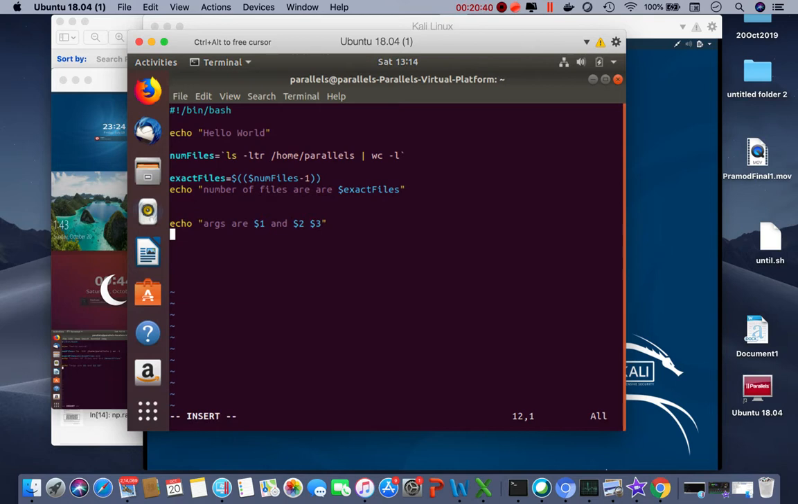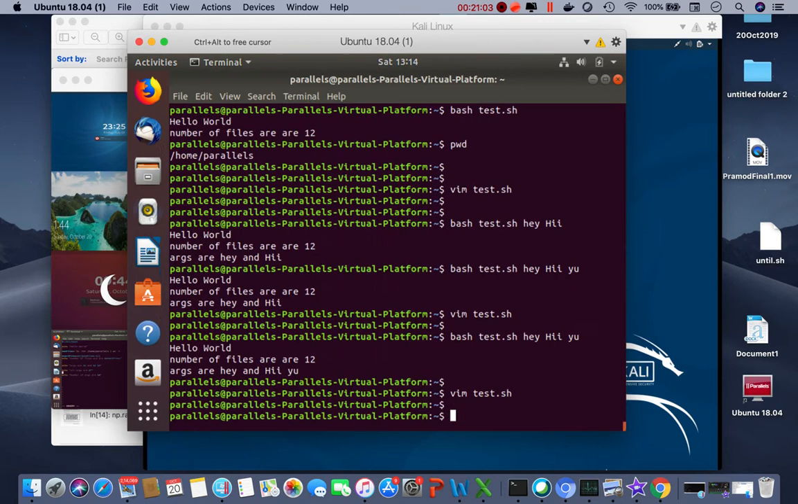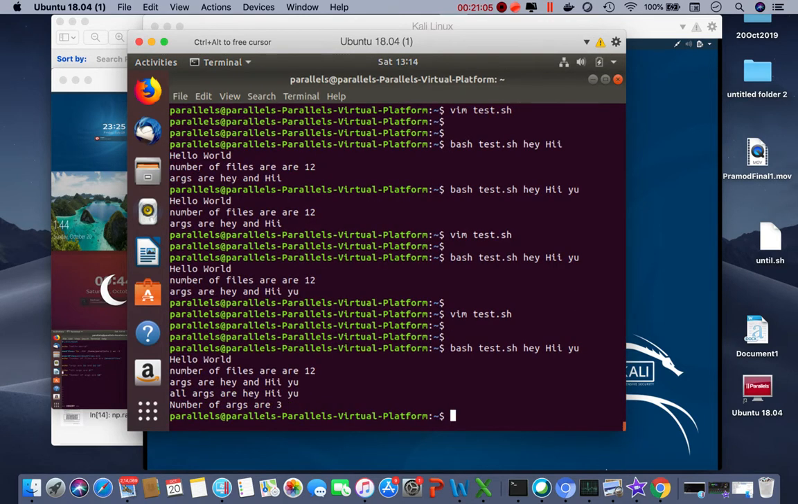These are called positional parameters. All args are $@. So number of arguments are $#. So these are called keywords which are used for storing all the arguments and the number of arguments. Number of arguments are 3, you can see in the last line.